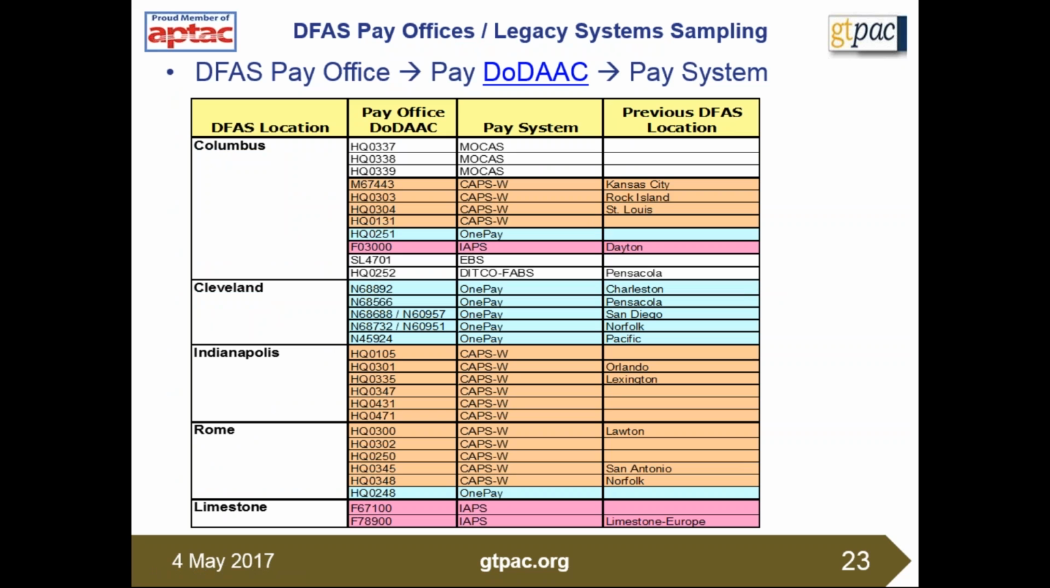I mentioned earlier that of the 5 DFAS payment offices, this is the one that shows what systems they're using: the pay office, their DODAC, the payment system they're using, whether it's MOCAS or CAPS or OnePay or IAPS. You can see there's Columbus, Cleveland, Indianapolis, Rome, and Limestone. Okay, so that information is maybe important at some point in time as well.